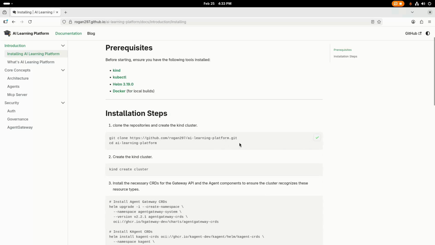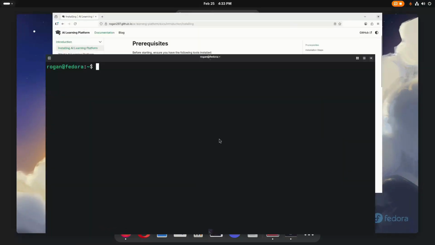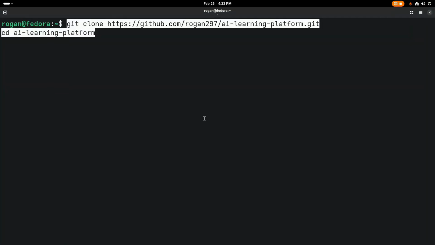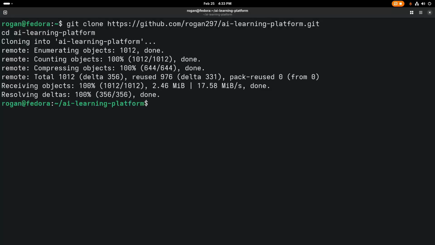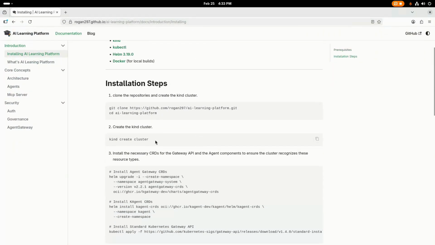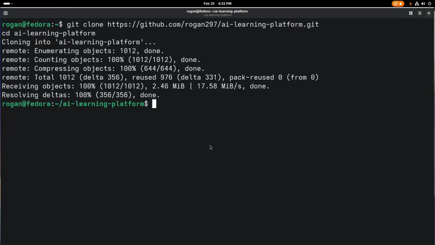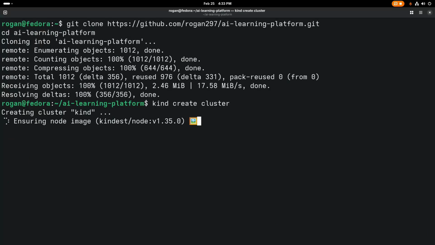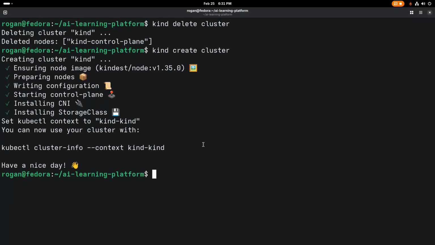So let me copy here and paste in the terminal. Okay, so now I am going to create the kind cluster. Once the kind cluster is installed, we need to install the CRDs used in your project.